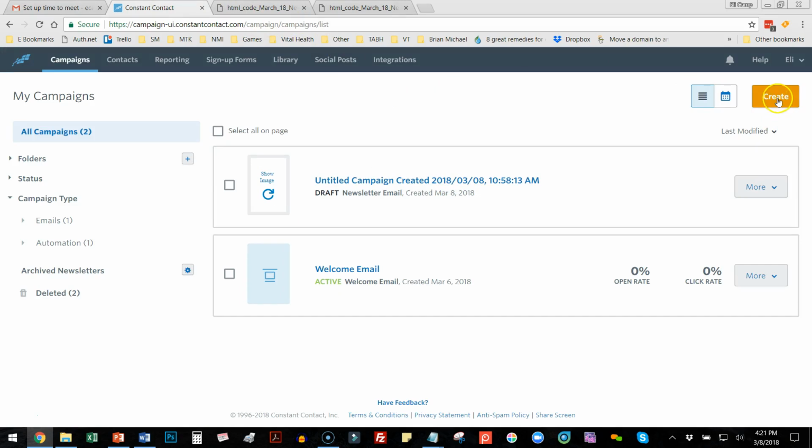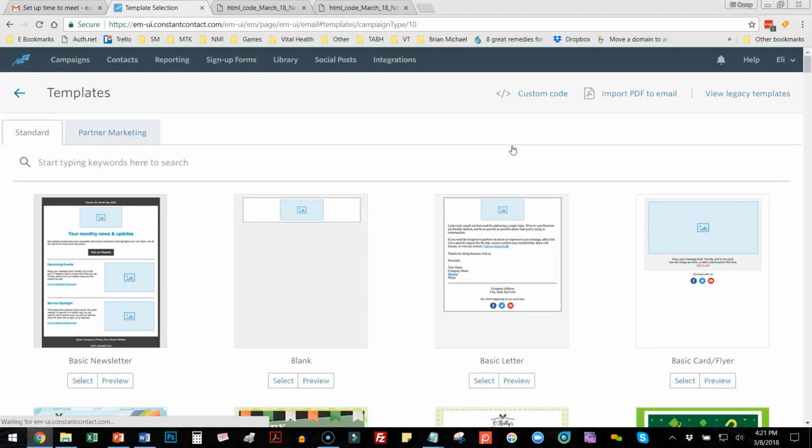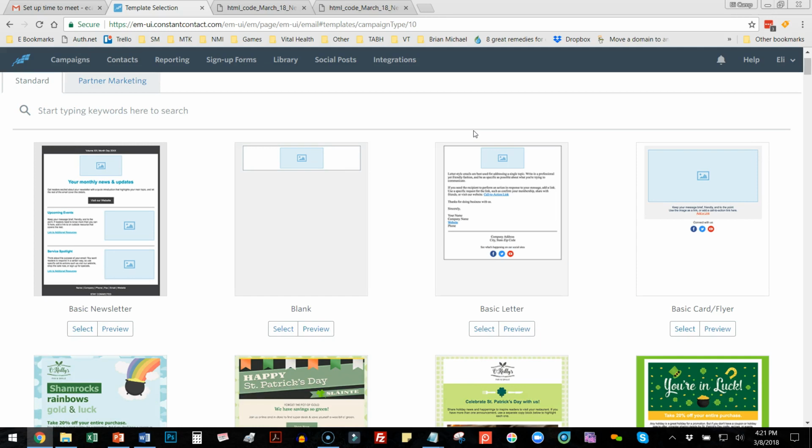We're going to hit create, and it's going to give you this box, and you're going to select a campaign to get started. I'm just going to pick email. I have an extra tab right here called Partner Marketing, which you don't have on yours. What you'll see is this list of templates, and I would suggest that you use this one right here, blank. This is the one that we found works easiest for this.